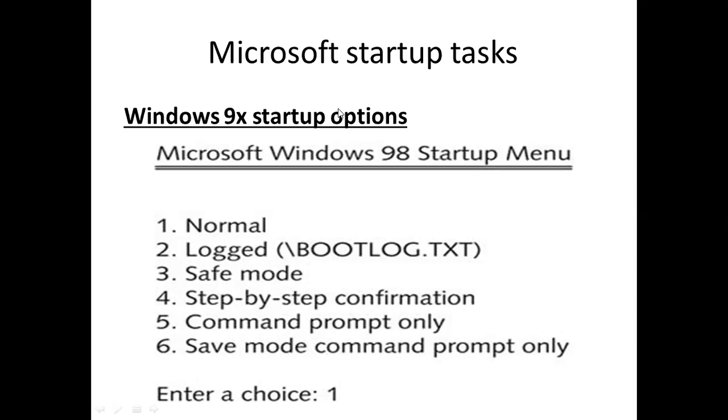Then the fourth one is step-by-step confirmation. It will ask you, in the older Windows 98. And the fifth is to use only the command prompt. If there is a problem in Windows, if there is a virus in Windows, you can still use the command prompt, and that will take you to DOS. Okay, and you also have safe mode with command prompt.